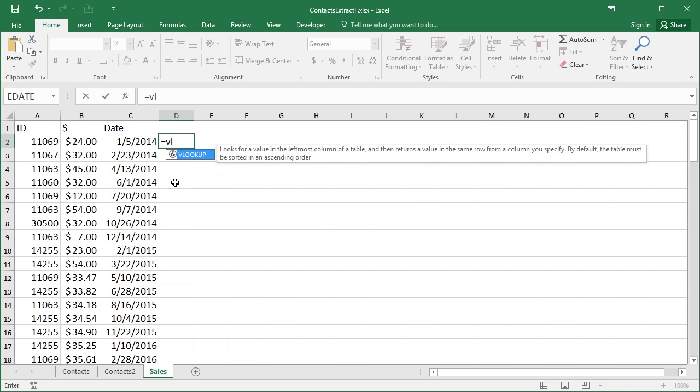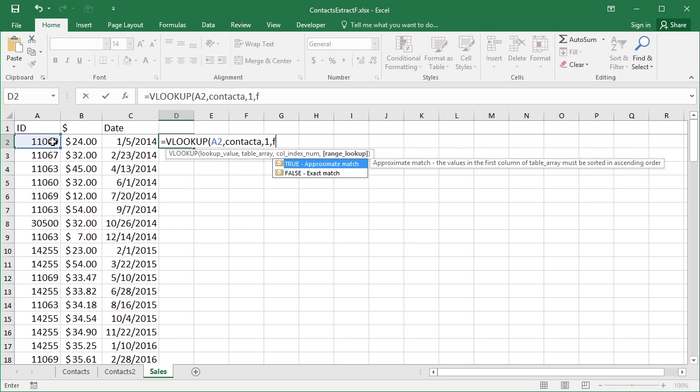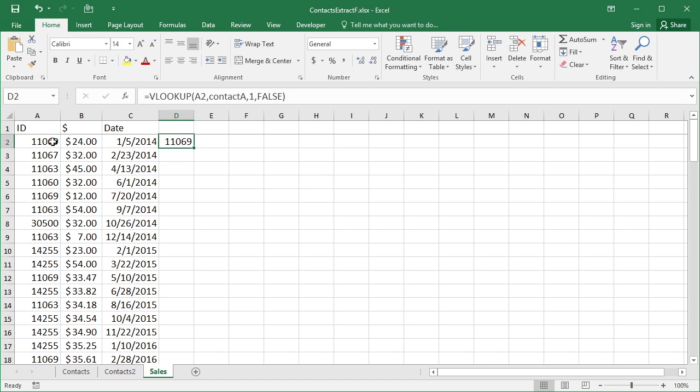So equals VLOOKUP, the ID against the first one, contact A, and if it's there, it finds it. Then in the second cell there, I do the VLOOKUP for the other one. Really, all I want to know is if they're there or not. I don't want to do all these VLOOKUPs and see the result. I want to be a little bit cleverer with my formula.